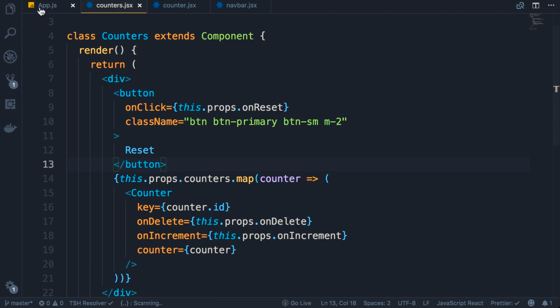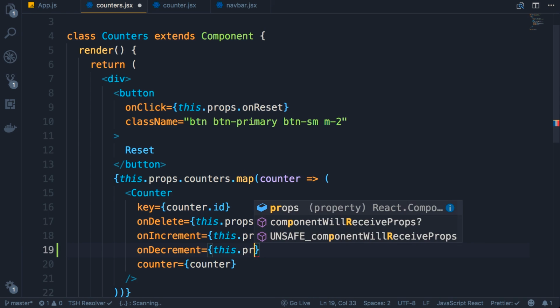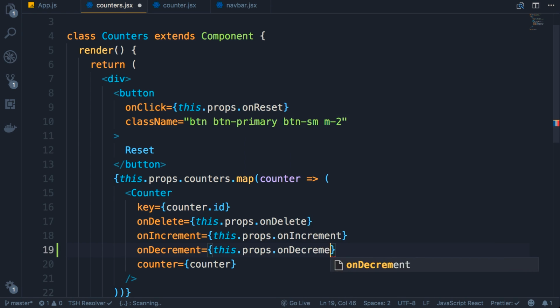So we need to go to our counters component and pass onDecrement via props. So let's go here. This is the counters component. We're passing onIncrement. We should also pass onDecrement. Now, as I told you before, this component itself does not handle events. It simply bubbles them up to its parent, which is the app component. So here we simply pass a reference to this.props.onDecrement.